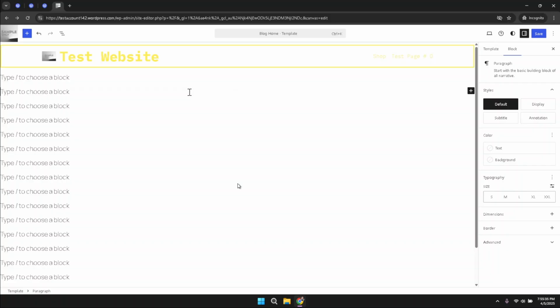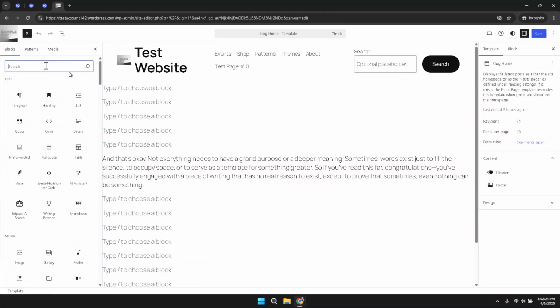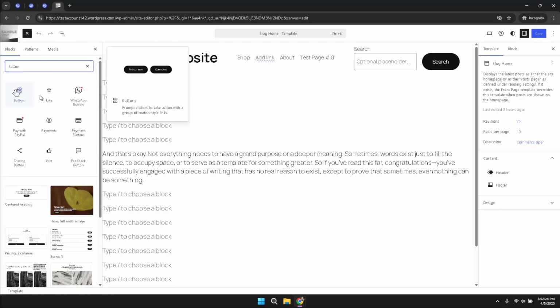And from here you have to just simply click on the plus icon from the top navigation bar. Simply click on the plus icon. Once you click on the plus icon, in the search menu you have to just simply type in the button option from here, and once you type in the button, here you can see you will get this option. Just simply put it to your website like this.